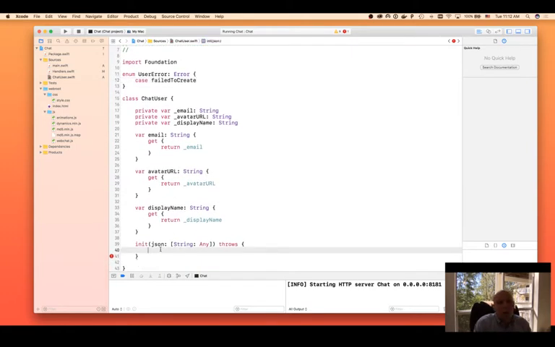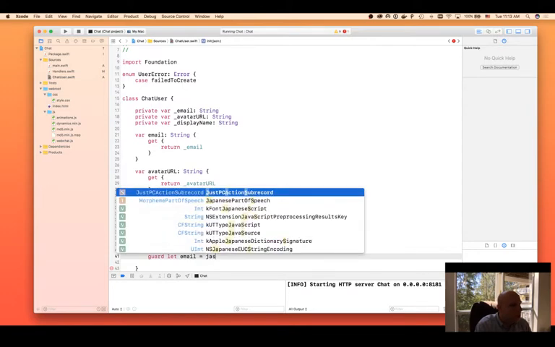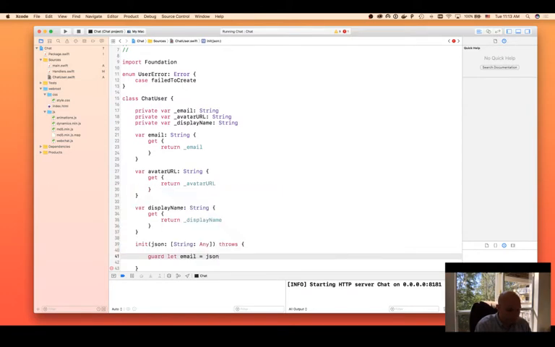Okay, so if we did get a dictionary of string any, I am going to want to make sure that we have a few things, which is going to be the information we need, or these things above. So the first thing I'm going to do is guard let email equal JSON, which is our dictionary, and the value of email. Let's make sure we have an email, and of course that is string any, so we need to cast it as a string since it's not string.